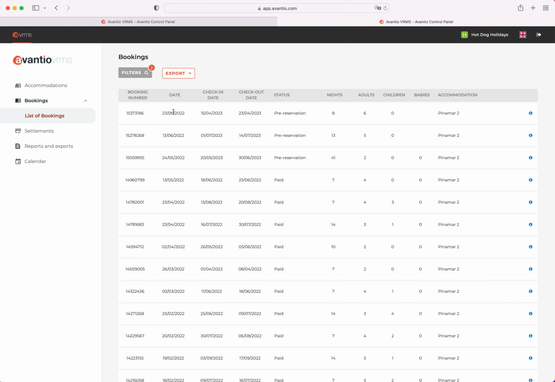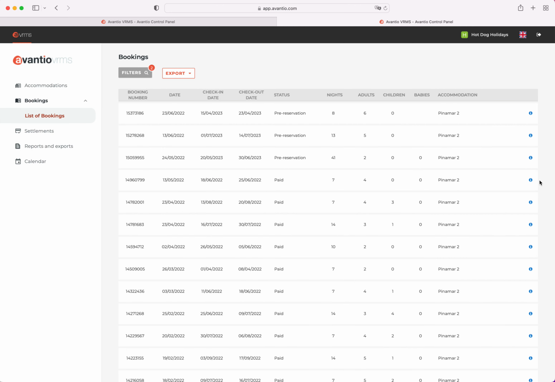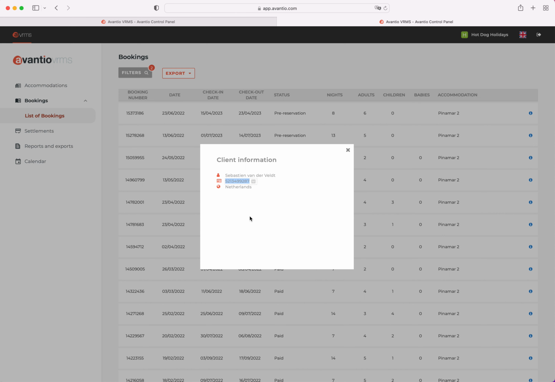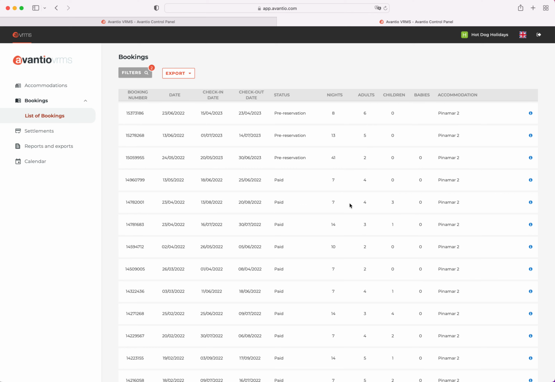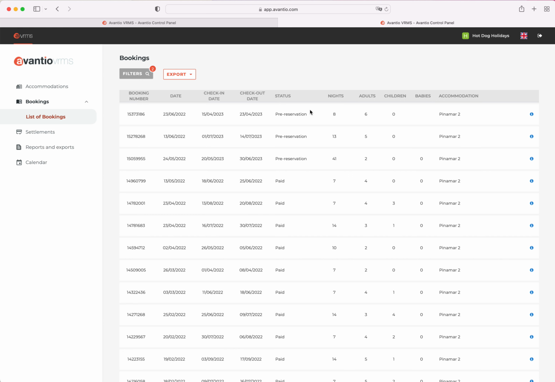Here you will see the booking number, the date that it was booked, check-in, check-out, the status of the reservation, number of nights, how many adults, how many children. And if you check here, then you will see the client information. In this case, it only has its name, but if it's a paid booking, you will see that the passport number or ID number of the client is filled in as well, and the name. So that's what you use for the declaration of your fiscal obligations. And so you can find those here.